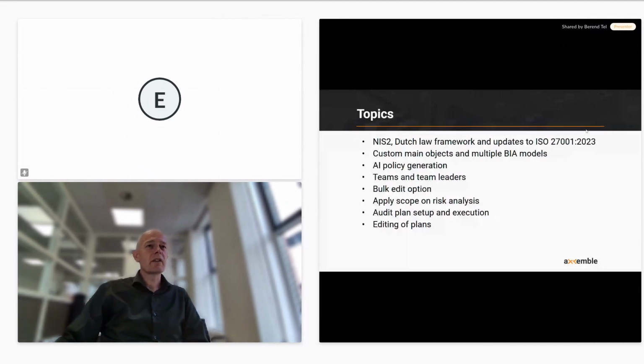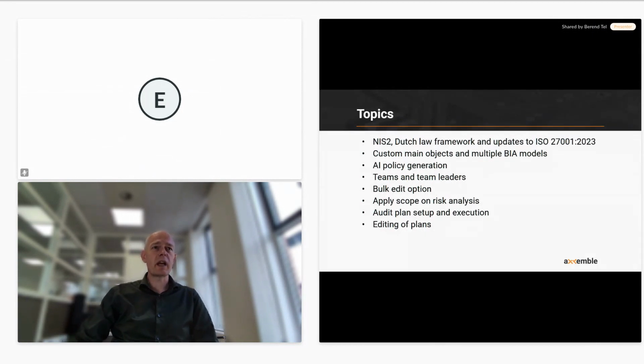First off, we will take a quick look at NIS2, the new frameworks, the Dutch law framework that we added, and some updates to the ISO 27001:2023. Then we will look into custom main objects and the multiple view models. It's a connected feature. Many customers already have this feature for quite a while, but we've now released it to all customers potentially. And then one that we think is very important for the future of Base27: the AI policy generation, our first steps using AI.